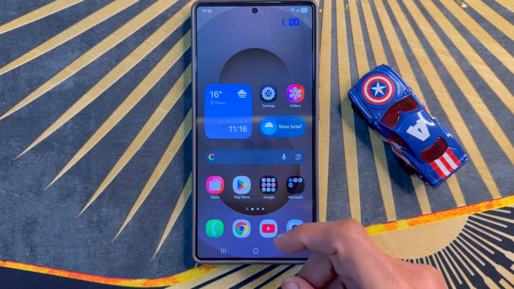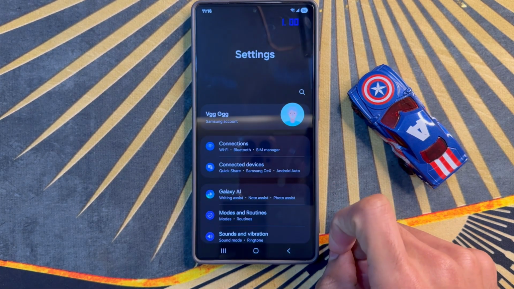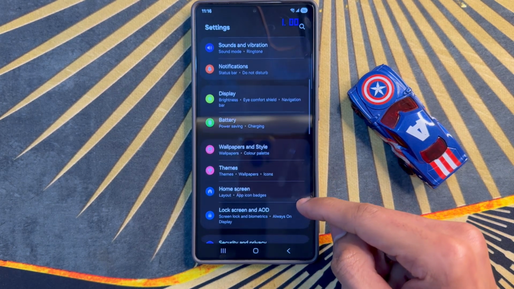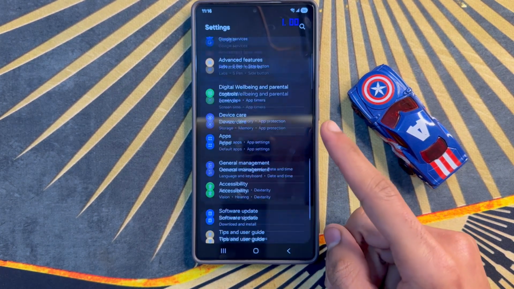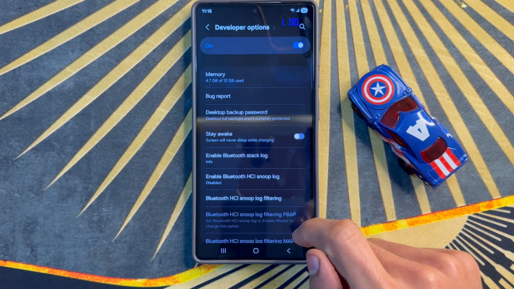First of all, go to app library. Now here, click on settings app. Now in settings, scroll down and click on developer option. After clicking on developer option, search wait for debugger.